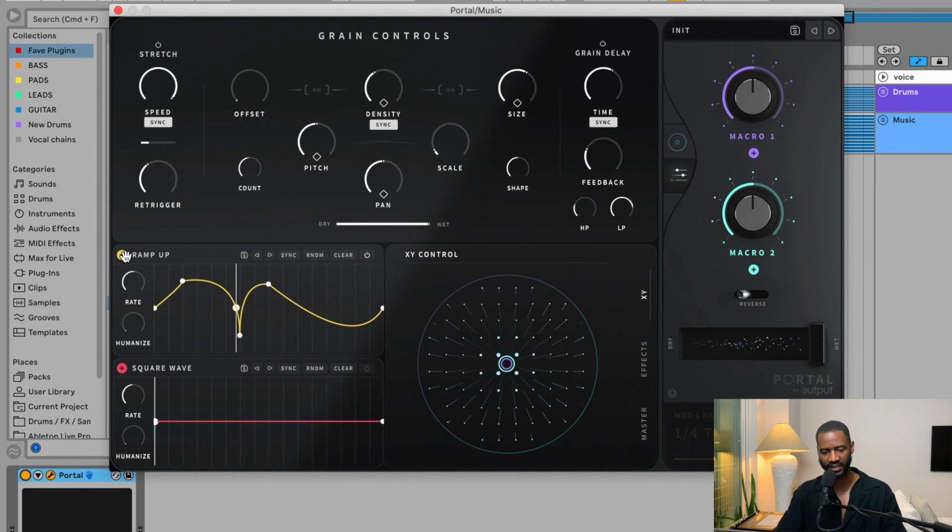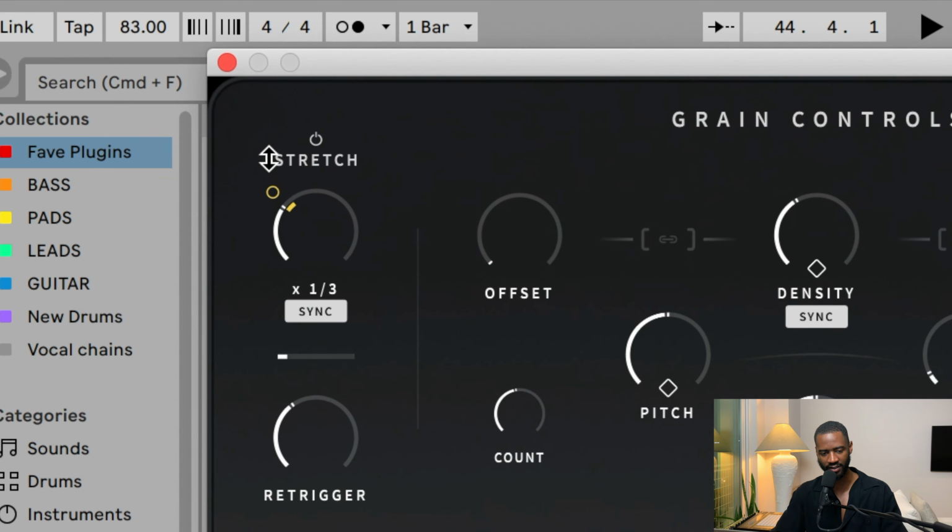Let's go ahead and assign this to stretch. I'm gonna pull back on stretch though, to make it slow. And drag this straight to it just like that. I'm gonna turn this up a bit. Let's play it, hear how it sounds.